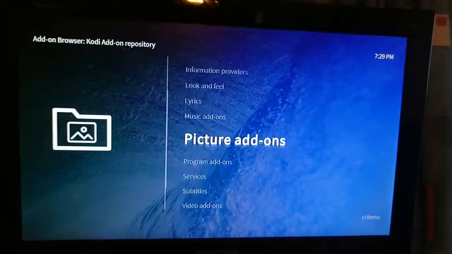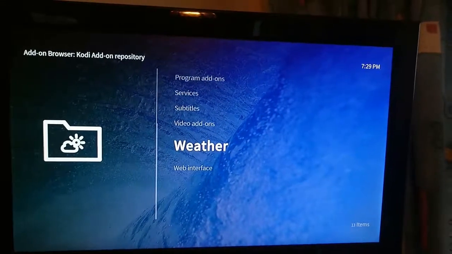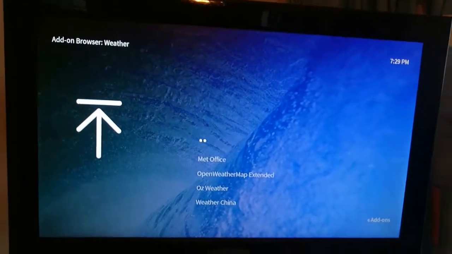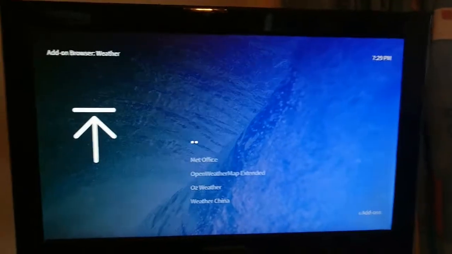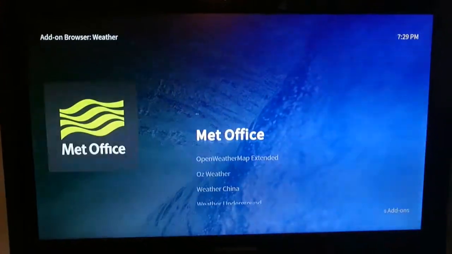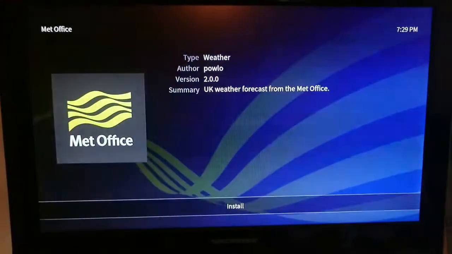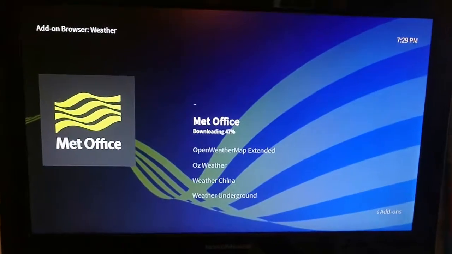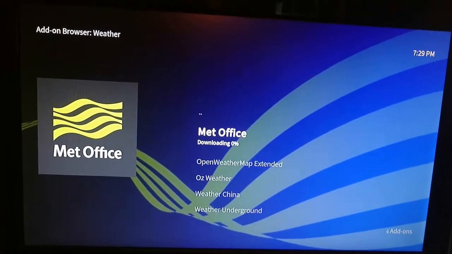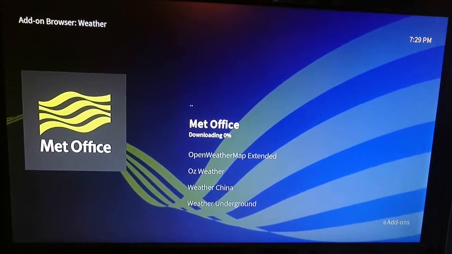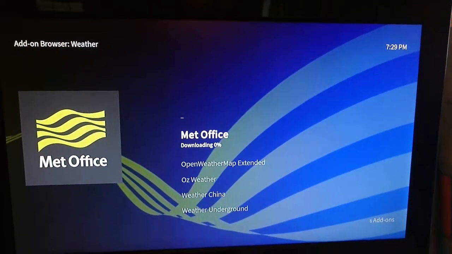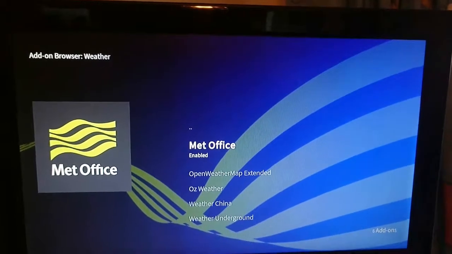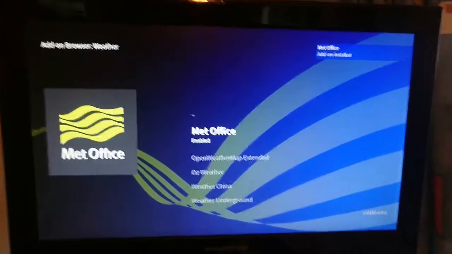And these are all the different types of add-ons that I can install. I'll just choose weather here. And these are examples of some of the weather add-ons that can be installed for the Raspberry Pi. Now if I choose Met Office, if I hit enter, install, now this add-on will install on my Pi. And when it's successfully downloaded, the message will come up. There it is.